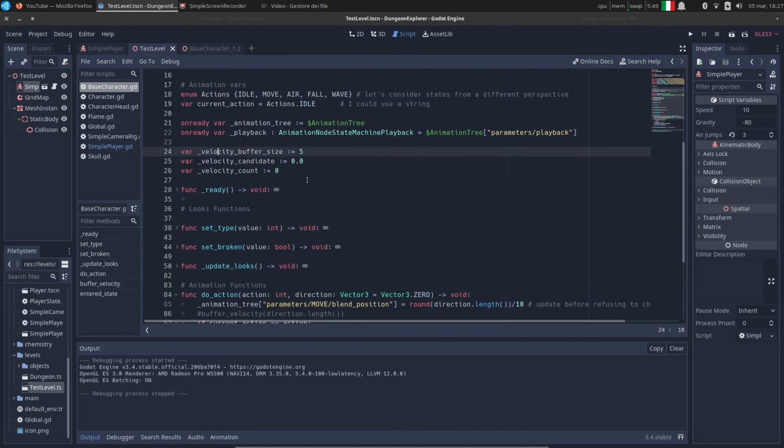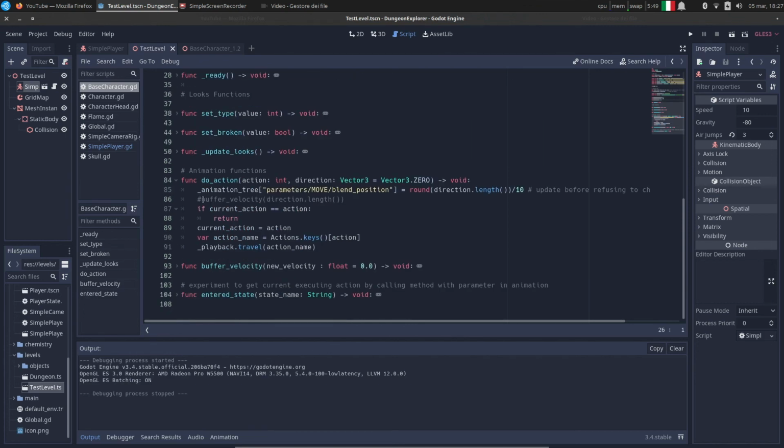We use three variables stored globally in the script. One is to keep reference to candidate velocity. Then we have a size for the buffer and a counter. We pass the velocity length to buffer velocity function.